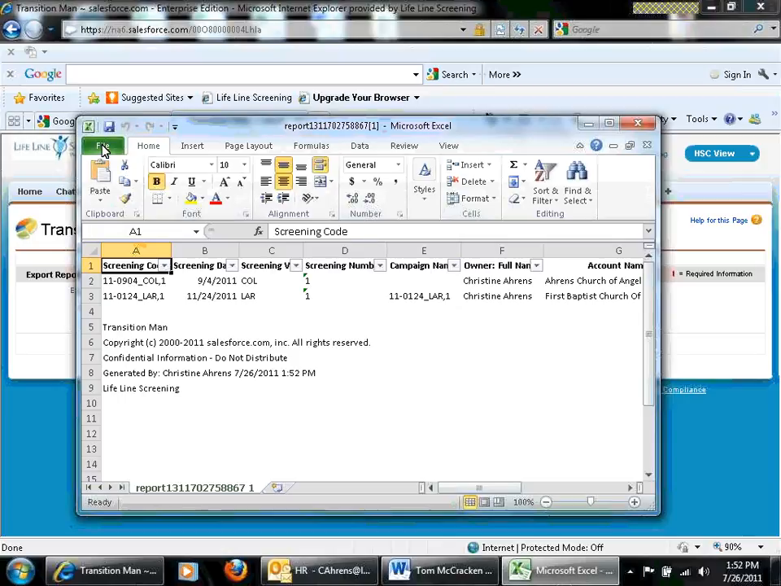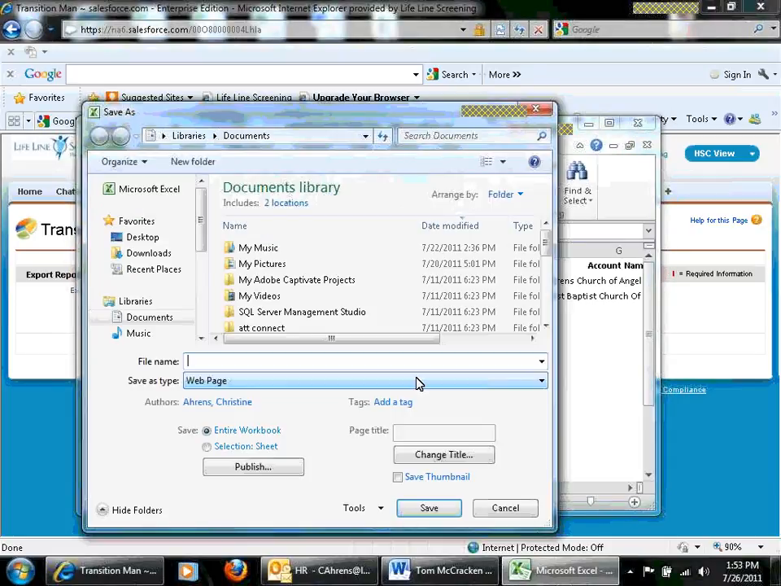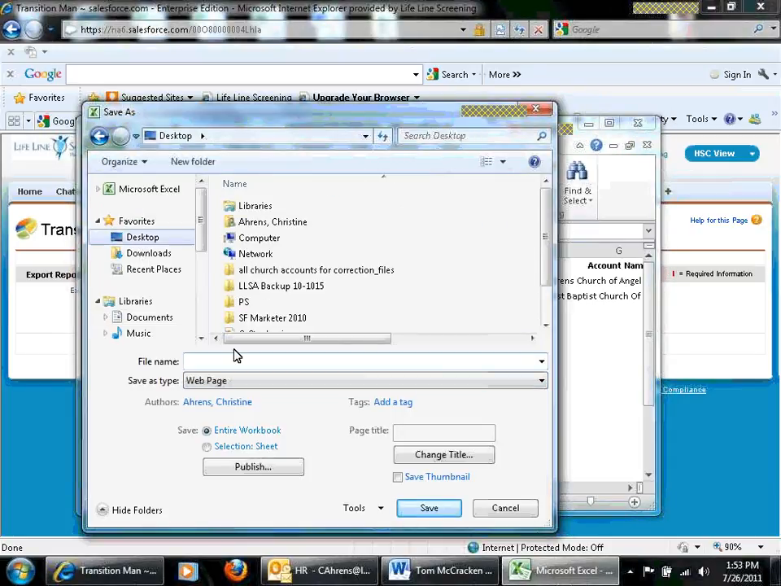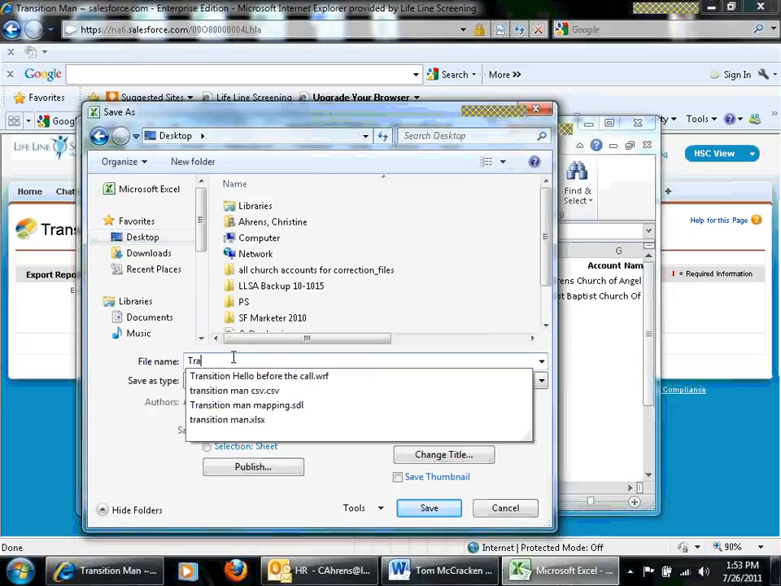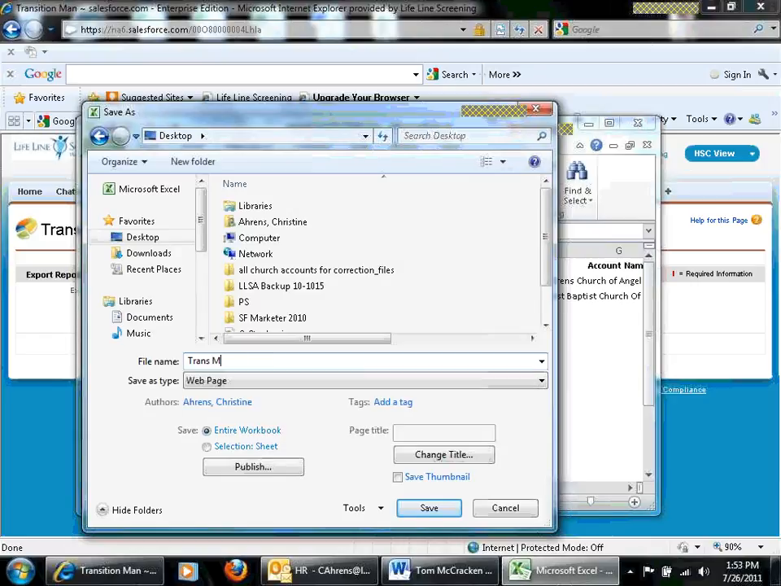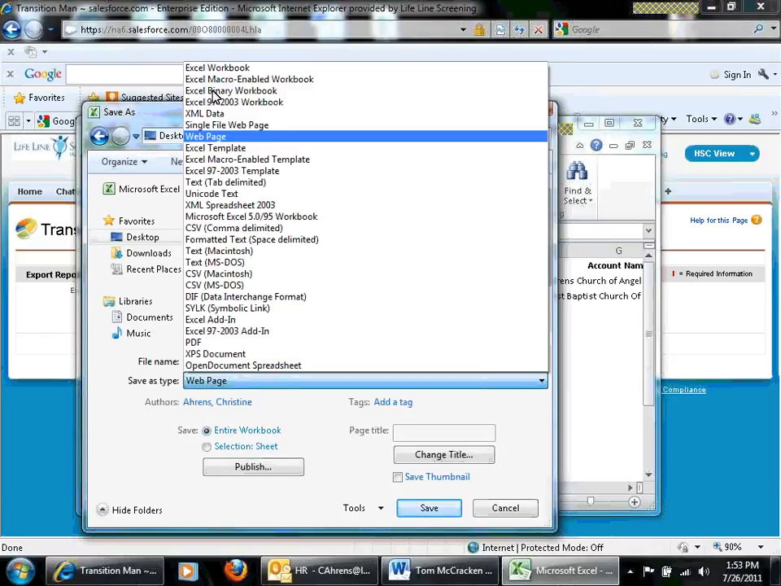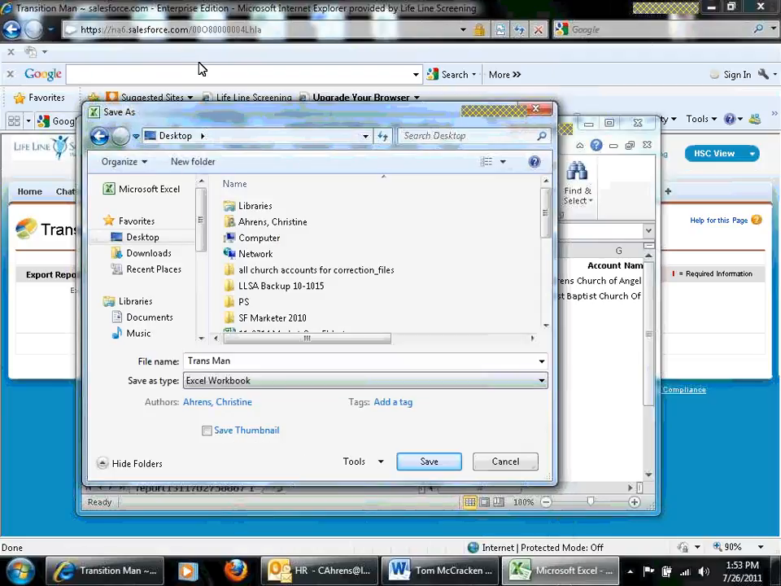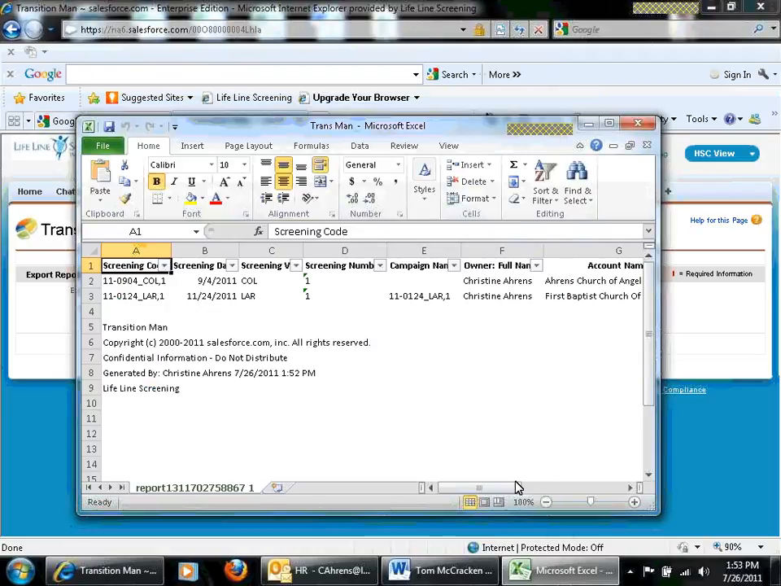So I'm going to come in and say File, Save As. For some reason my computer just all of a sudden started slowing down. All right, Desktop, and then I'm going to change this name to Transition. Boy, I had trouble spelling that word. How about I just do Transman? And then I'm going to convert it over to Excel, and then click on Save.